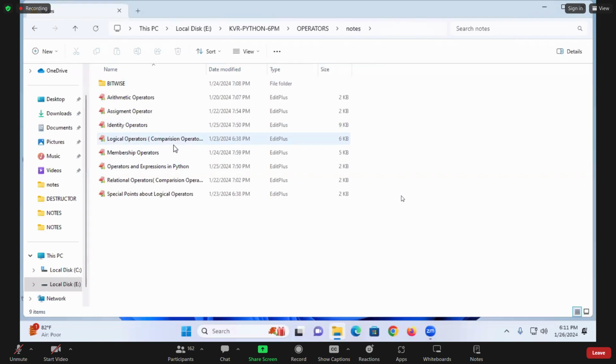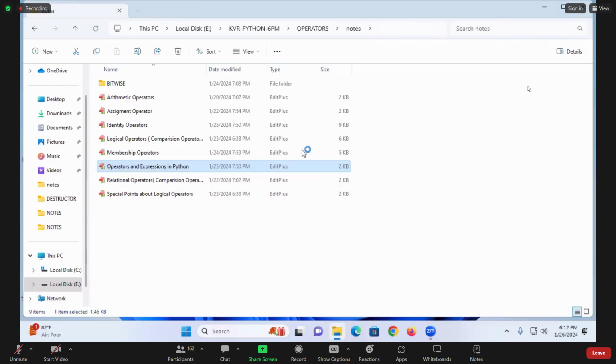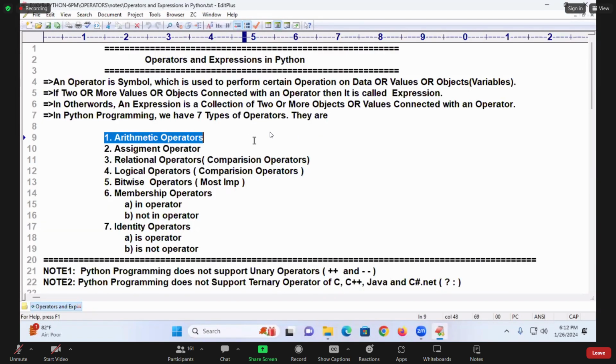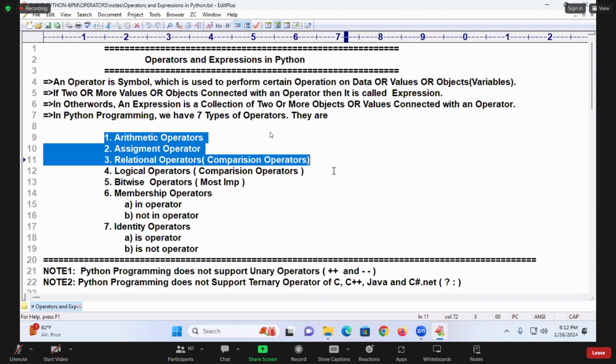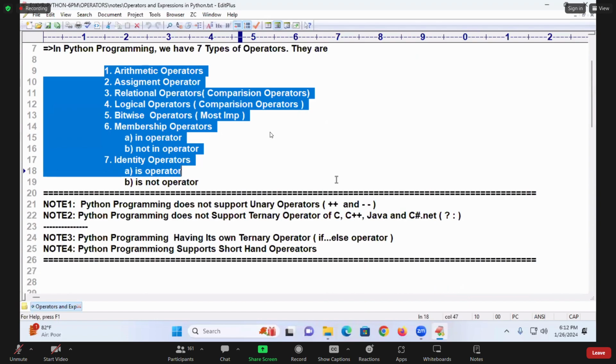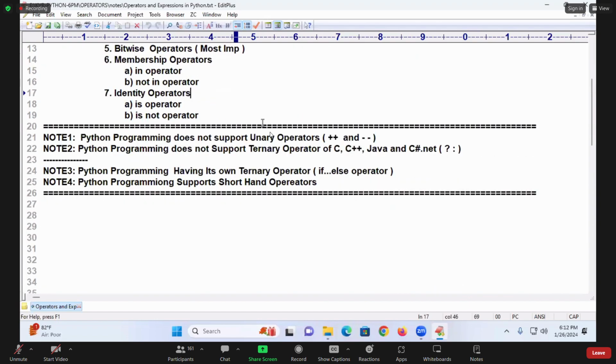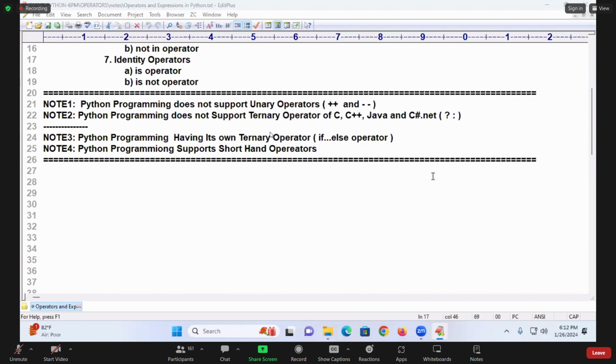As a part of that, we already did arithmetic operators, assignment operators, relational operators, logical operators, bitwise operators, membership and identity operators. Now it's time to go for another operator we are going to discuss.